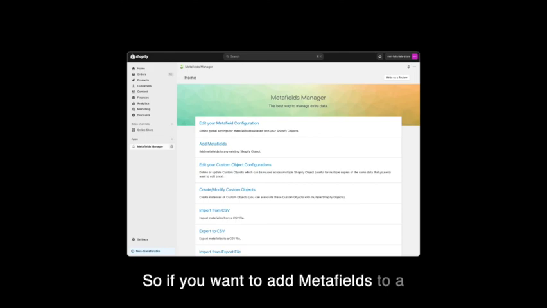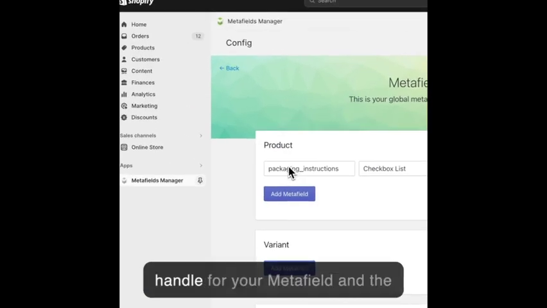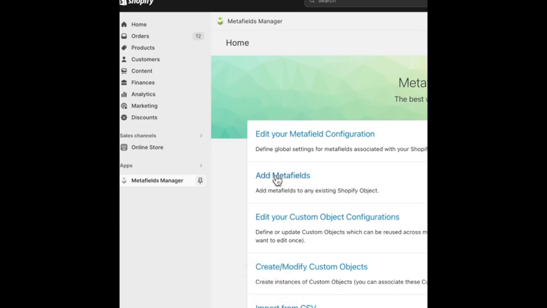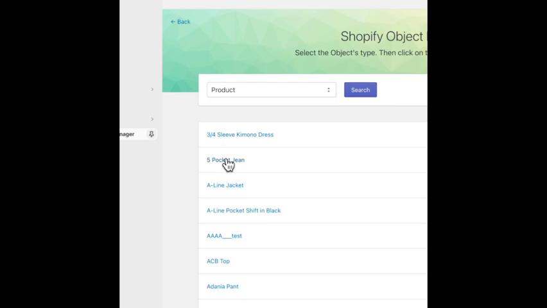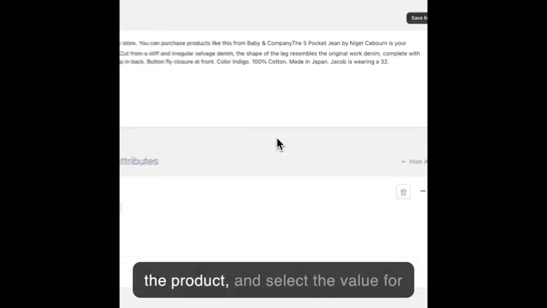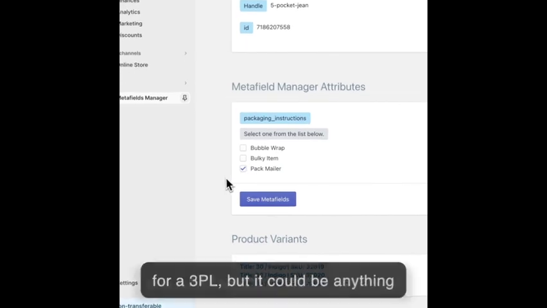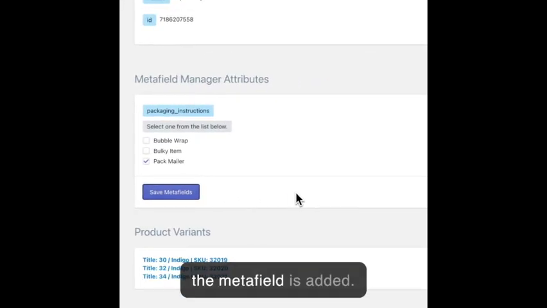So if you want to add Metafields to a specific product, what you're going to want to do is click Edit your Metafield configuration, add the handle for your Metafield and the type, then click Add Metafields, select the product, and select the value for the Metafield. In this case, our example is packaging instructions for a 3PL, but it could be anything that your business needs. Press Save, and the Metafield is added.